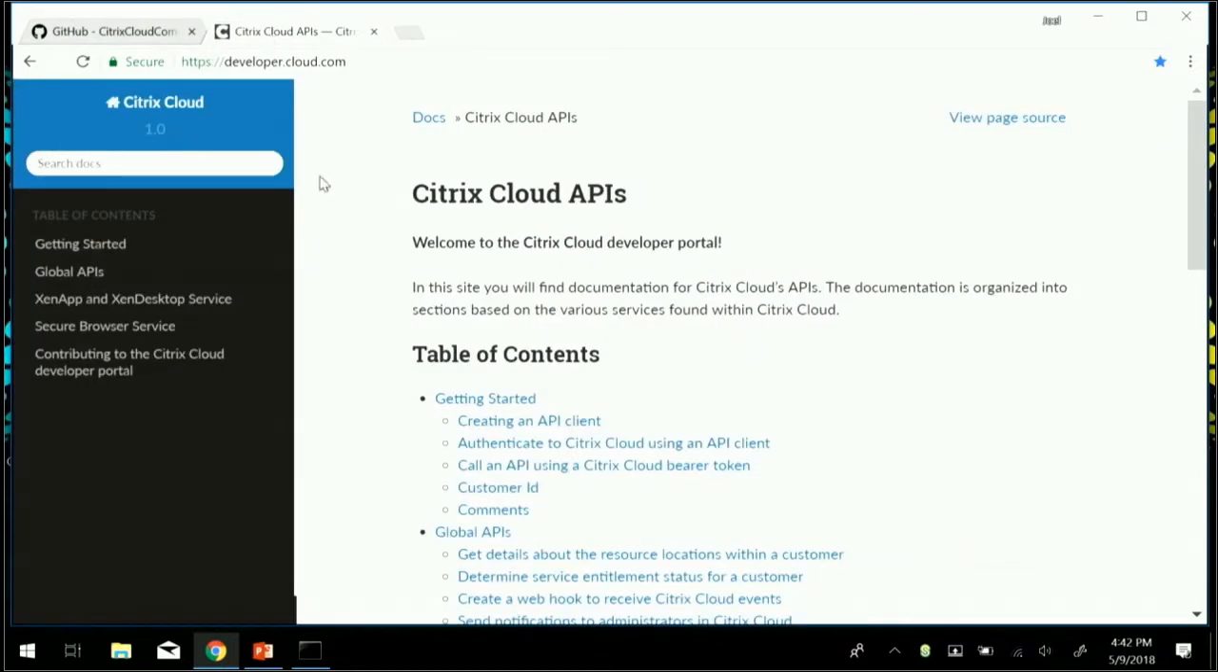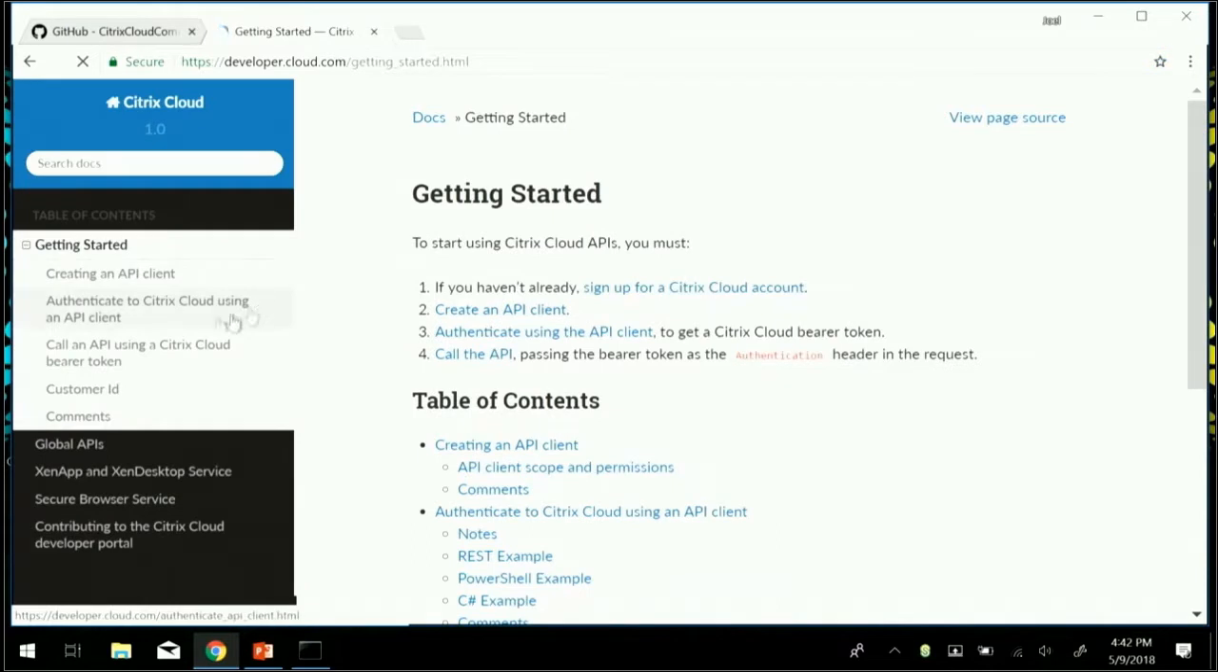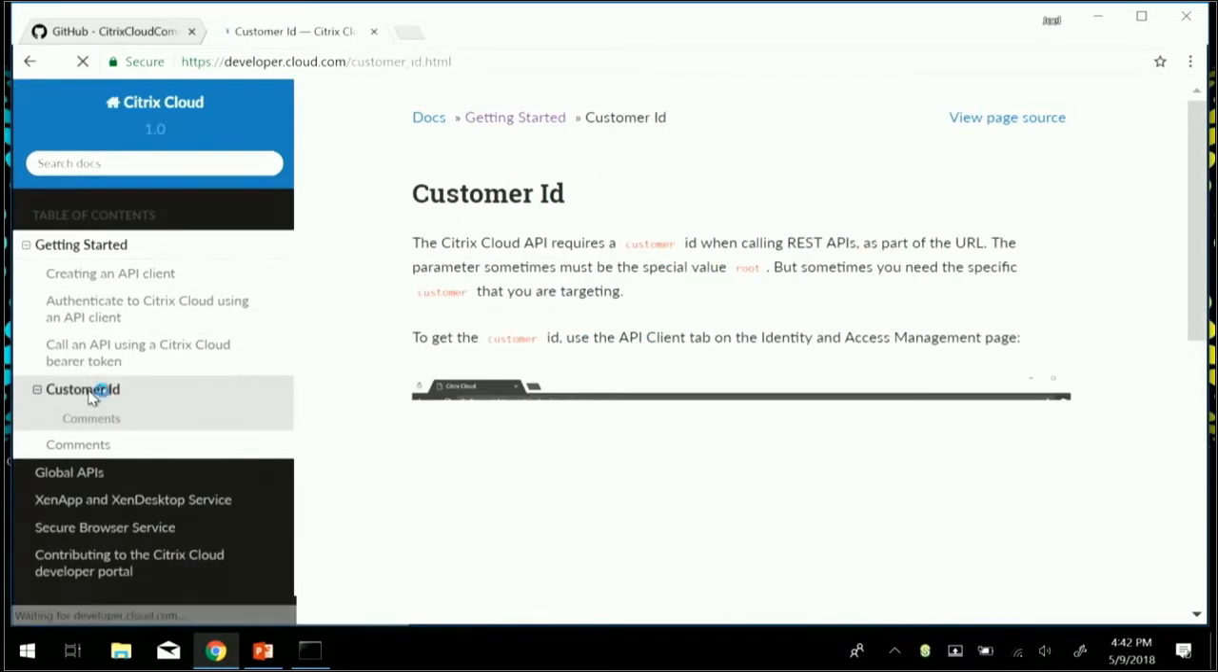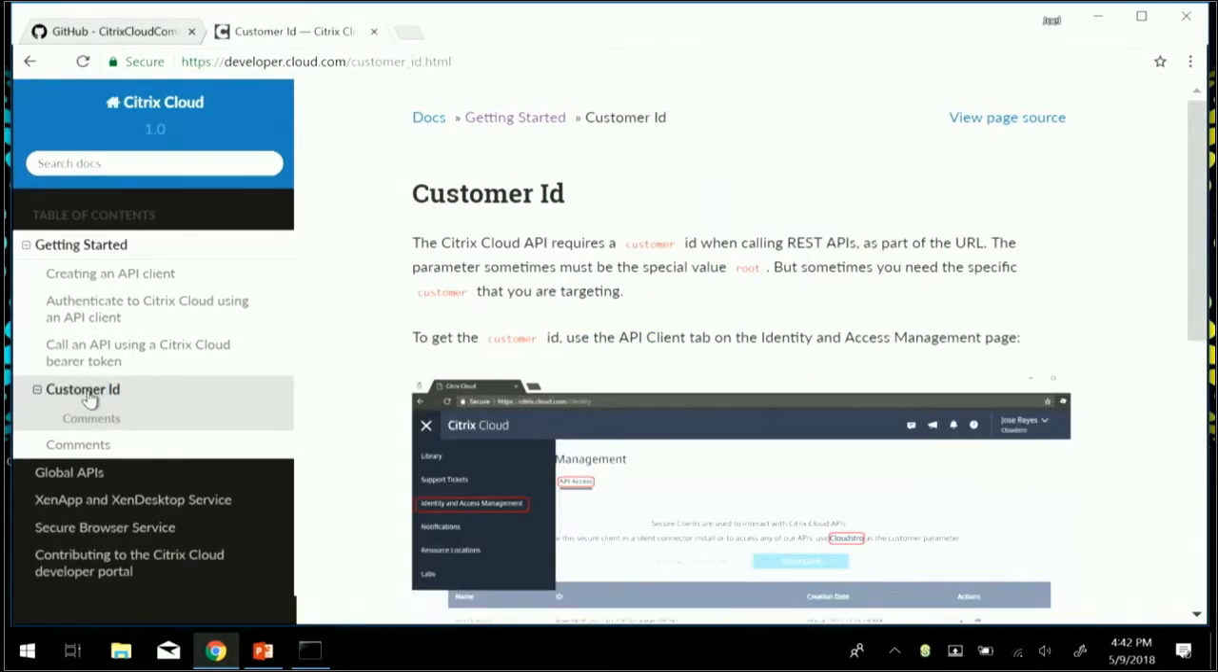So let's take a look. You can assume, but it's not always true, that everything on these pages, because they're already published, is correct. There are actually a couple of small typos and things like that, which I found, because I'm going to correct these in this demo. Specifically on this customer ID page, there is an issue with the naming of the tab. It says the API client tab, and it's actually the API access tab. So I want to change this page, so I now know which page it is.